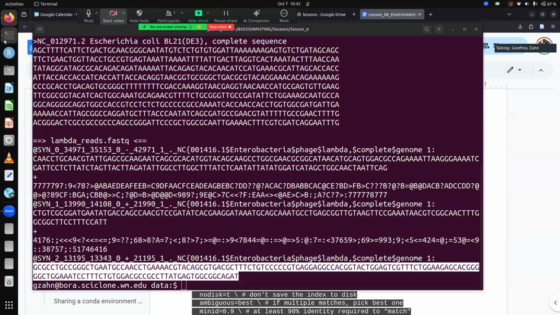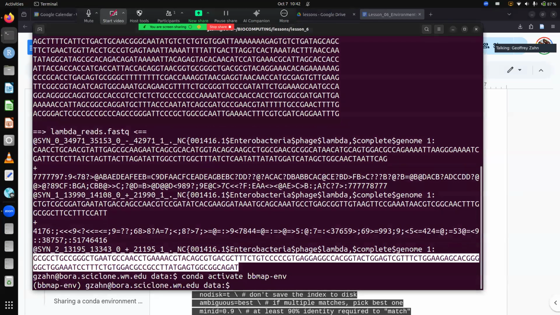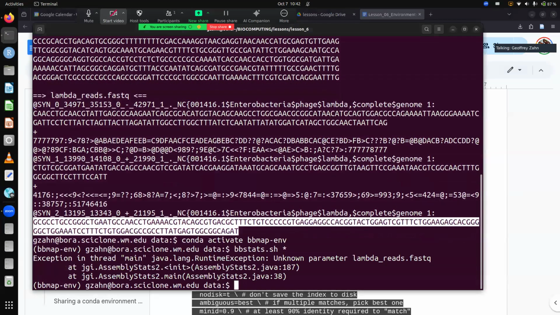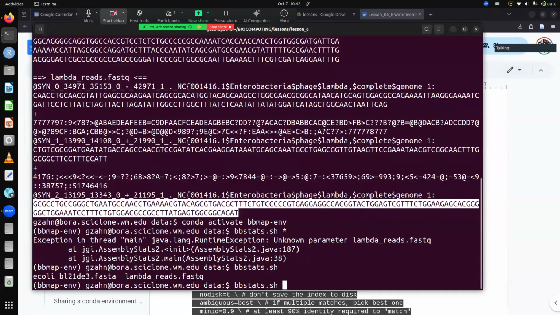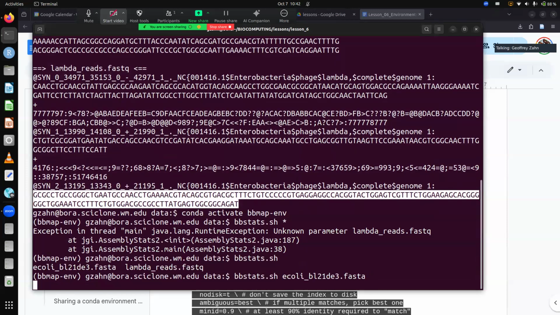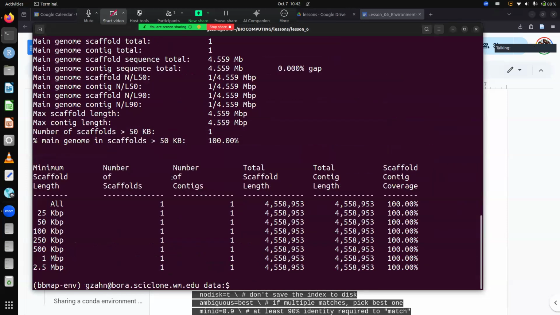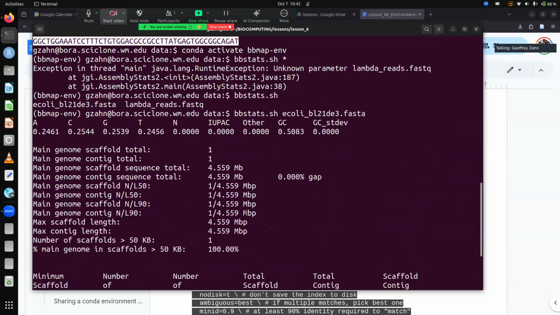So I say activate the BBMap environment. Cool. So now I can say bbstats.sh star. It doesn't like star. Neat.